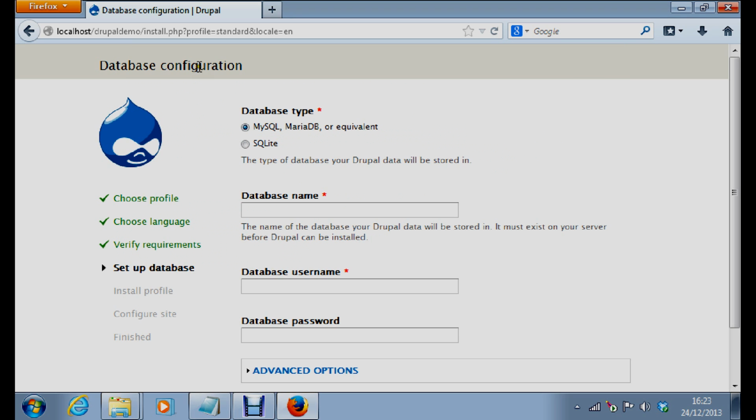So the database configuration page. Database type, mine is MySQL. You can also use MariaDB or equivalent, or you can use SQLite. So the type of database is the type of database your Drupal's data will be stored in.